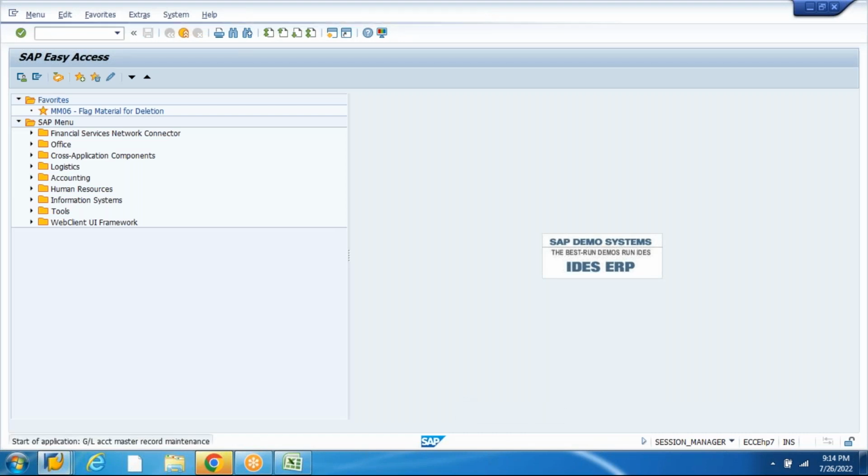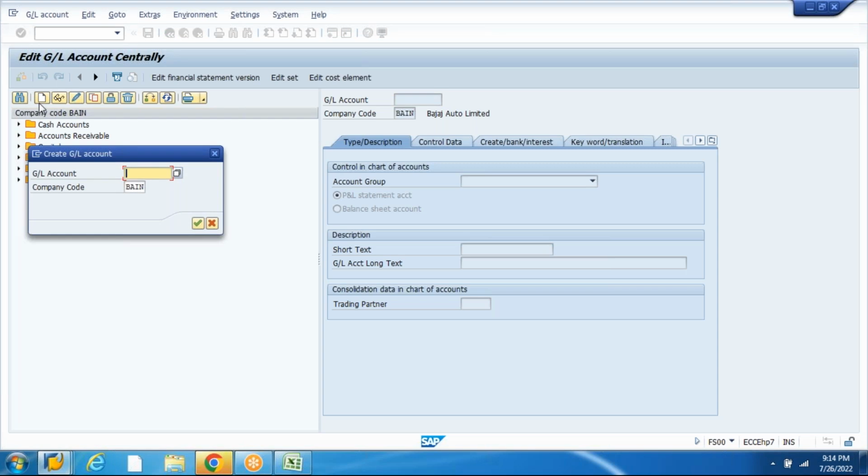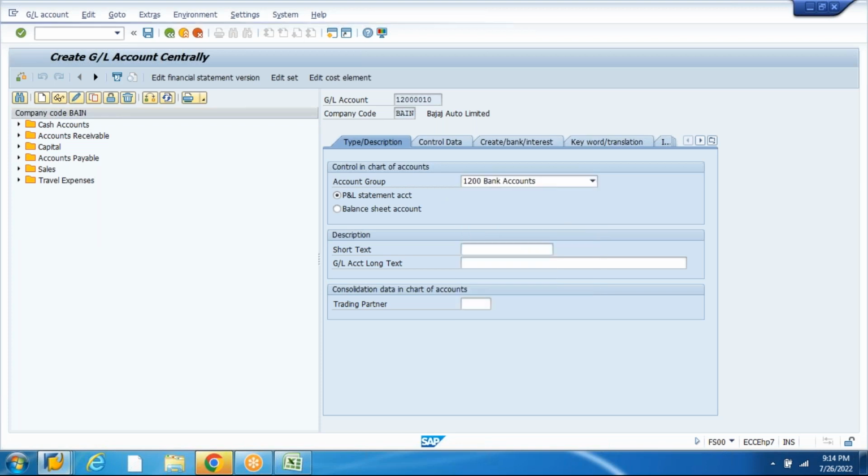FS00 to create the GL account. Company code is BAIN, correct? And I'll select the create icon. This is the GL account which I wanted to create in this company code BAIN. Say continue. I'll select my account group as bank account. Bank account is not a P&L account, it is a balance sheet account. So I will select the balance sheet account radio button and then short text. I'll write Axis main bank.